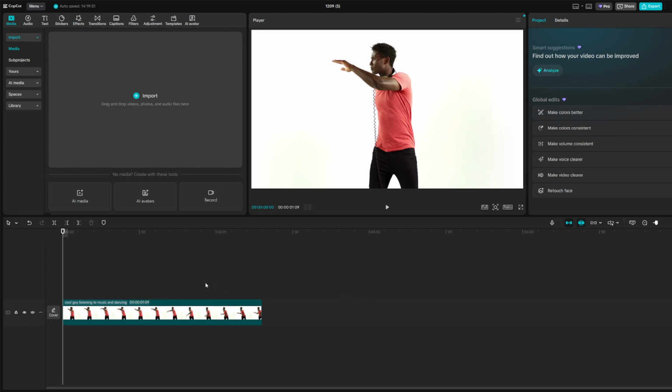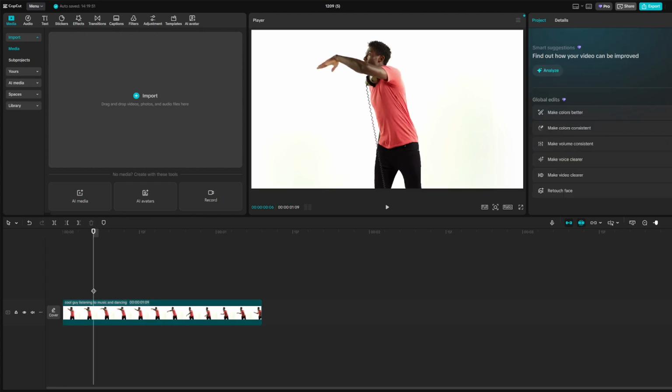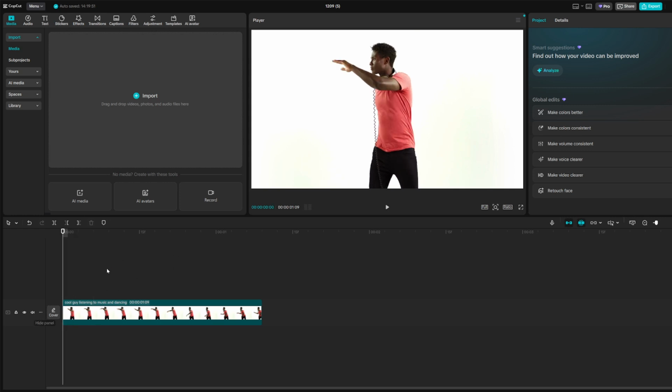Once it's in your project, place the clip onto the timeline so you can work with it. The timeline is where you'll see your video laid out from left to right, and it's the space where all your edits will happen. If you're choosing between multiple clips, the boomerang effect usually looks best with a short, punchy moment that has a clear motion like a jump, a spin, or a quick head turn.